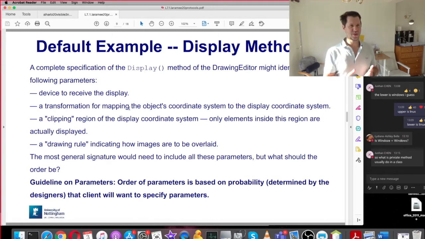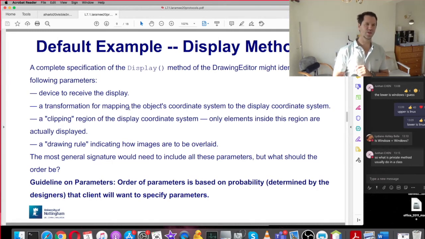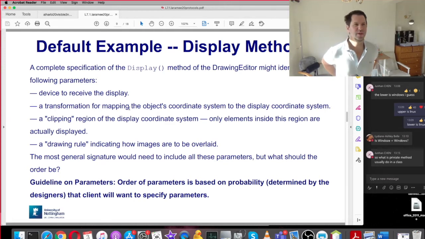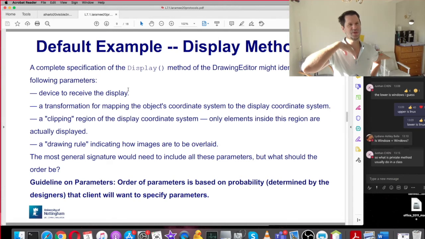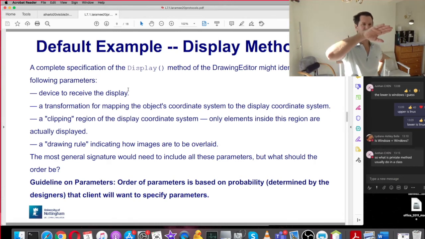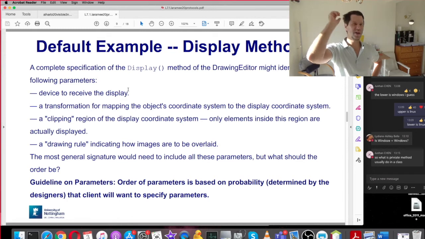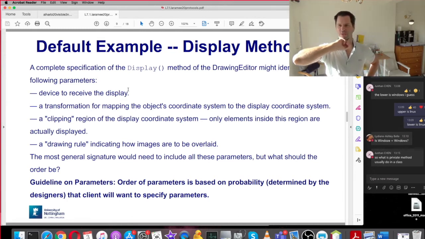So a display method for a rectangle, for example, might have different parameters, like, for example, which device to display the polygon on, right? It might also have a parameter for transforming the mapping of the object's coordinate system to the display coordinate system. So a polygon might have a local coordinate system, and the display to which it's rendered or drawn on might have another coordinate system, and there might be a transformation between those two coordinate systems.